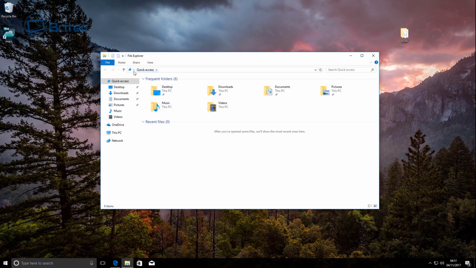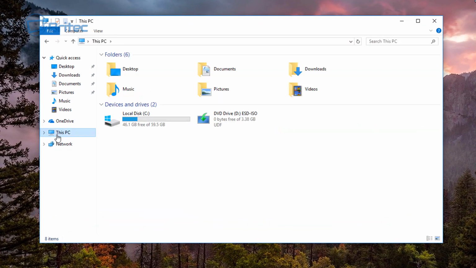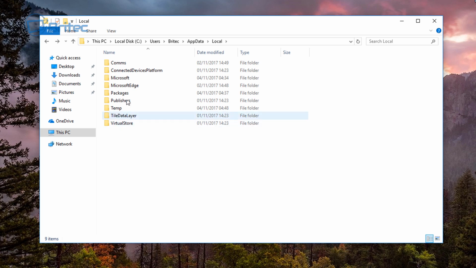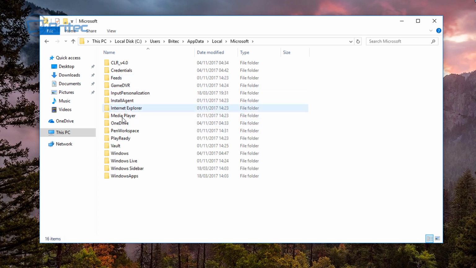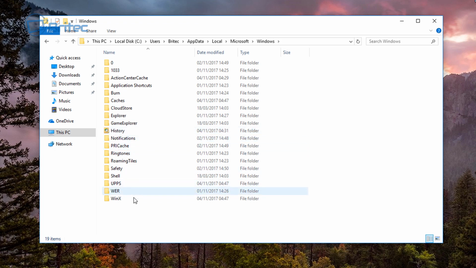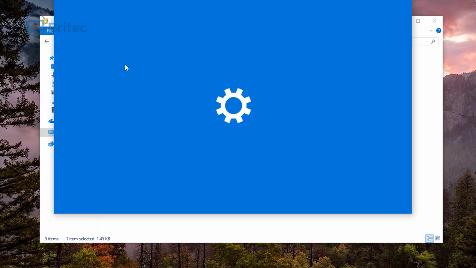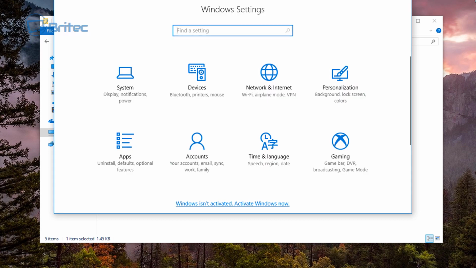I'm going to go to This PC, and if we type here percent local app data percent, and then push enter here, it will give us access to this area. So from here we want to go into Microsoft, Windows, and then down to the bottom where it says WinX. This is where you've got Group 1, 2 and 3. Inside Group 2 is where your Control Panel is, and this is where it's opened up, as you can see here.